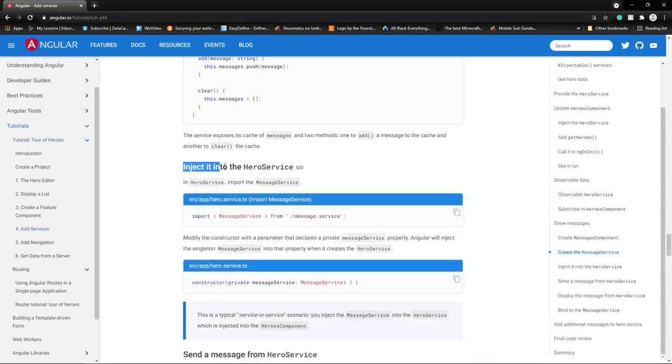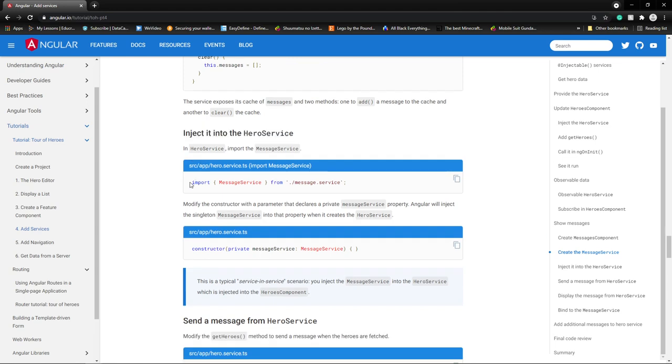Now we need to inject this service into the other service. So we have to import message service into our heroes service.